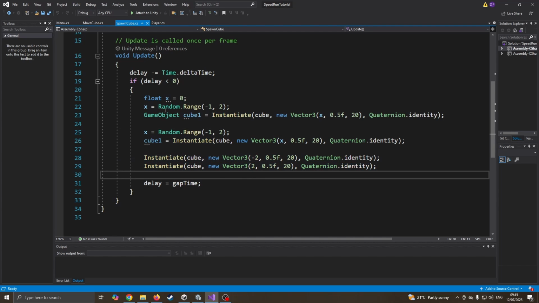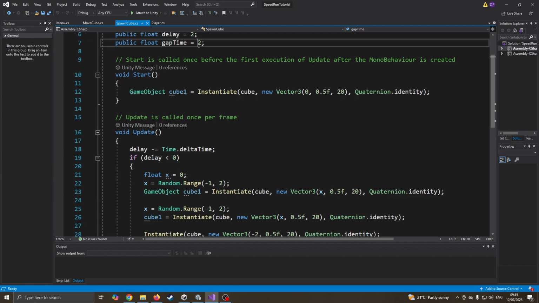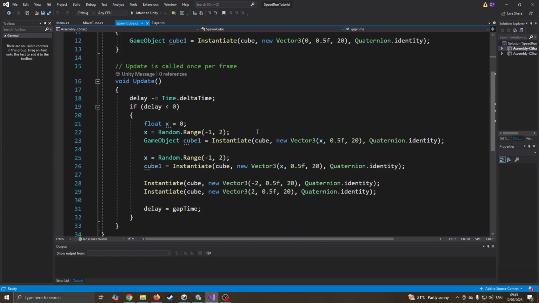And then because we've already gone less than 0, I'm resetting our timer back to the gap time, which is 2 seconds. Again, in a future version of this game, we could slowly reduce this number so it appears to get faster and faster. Now we may look into that in a little while. Okay, so that's our spawn cube.